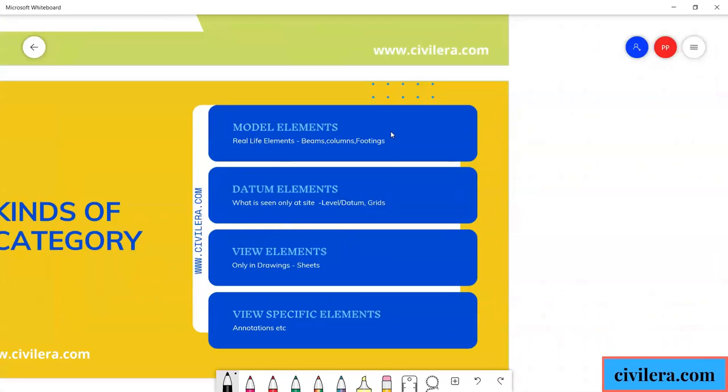There are model elements. Model elements means real life elements. So it could be a beam, it could be a column, it could be a footing. Anything that you really see in sight is a model element or a real life element.